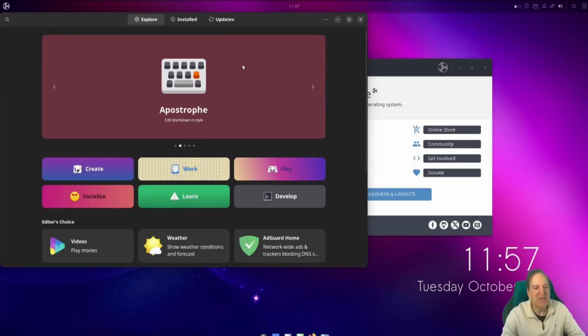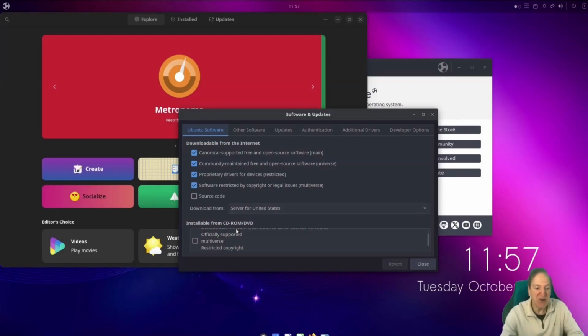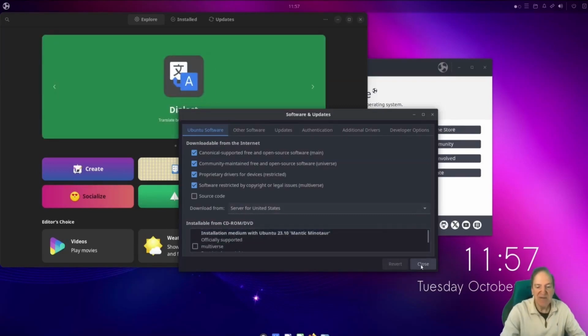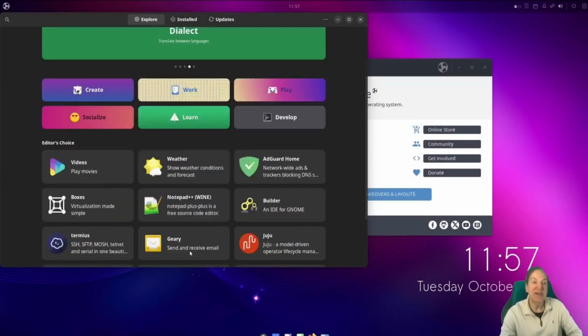And then we got our software repos. So if we jump in here, we can see that we got our Canonical supported repos, our community, proprietary drivers, and software restricted. So if you forgot to check that during install, you can check that here. And so then you'll have access to proprietary drivers and restricted software, such as your codecs and so forth that you need for video and so forth. So those are important if you're going to need those codecs, in my opinion.